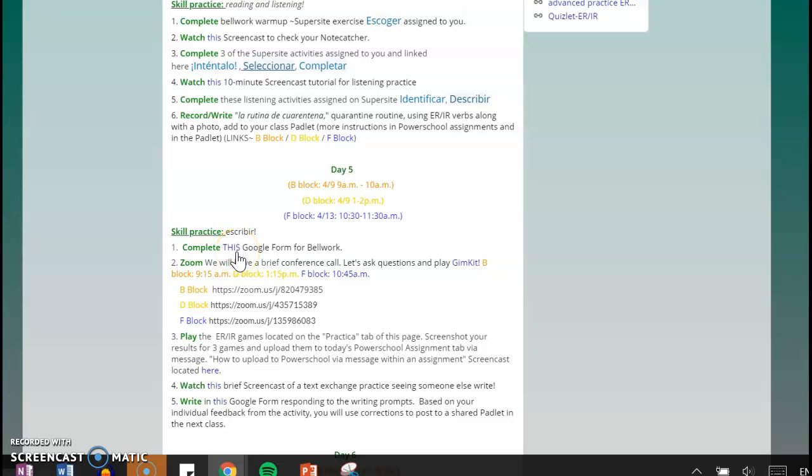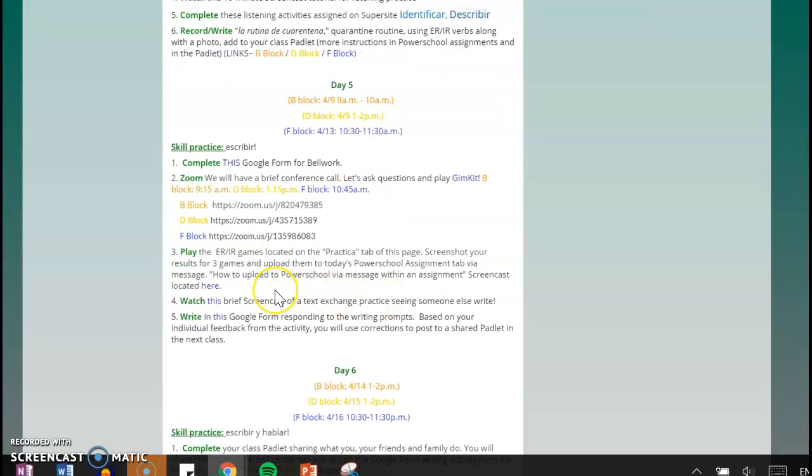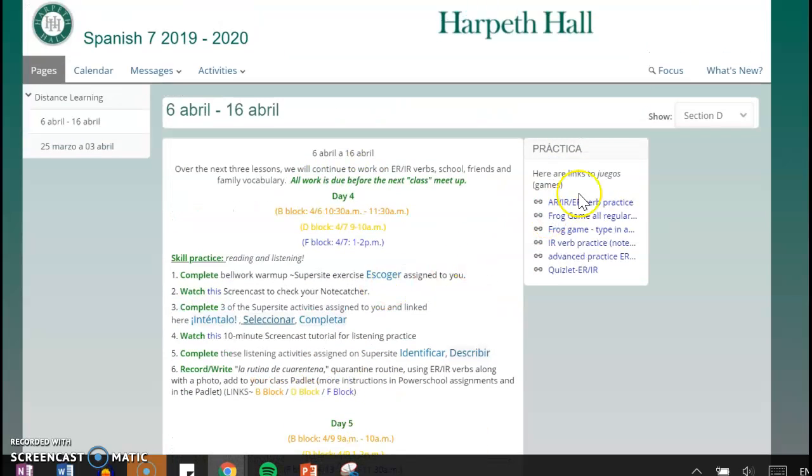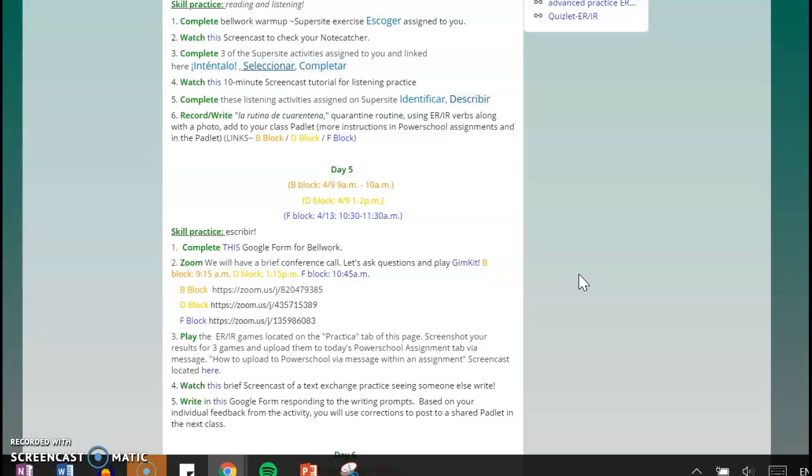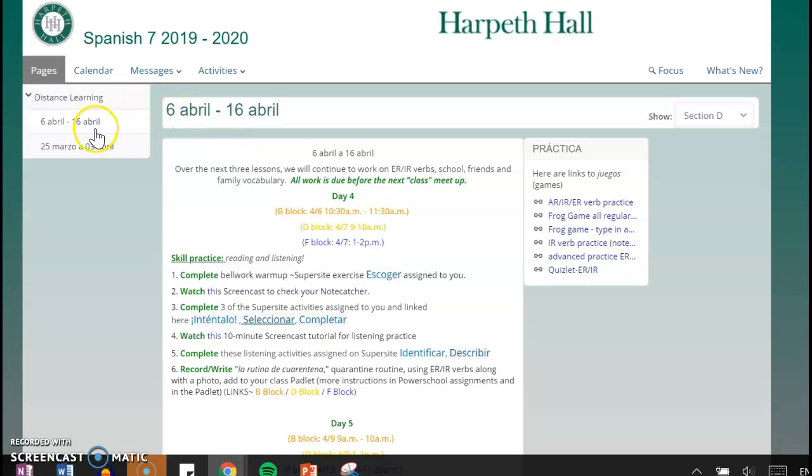So you're going to do this Google form for bell work, and then we're going to meet for a very quick Zoom where I will answer any questions you guys might have, and we're going to play Game Kit. Then next, you're going to play even more the ER/IR games located under the Practica tab. So your choice, whichever games you want to play. However, please do screenshot the results for 3 of your games and upload them to the assignment on PowerSchool.